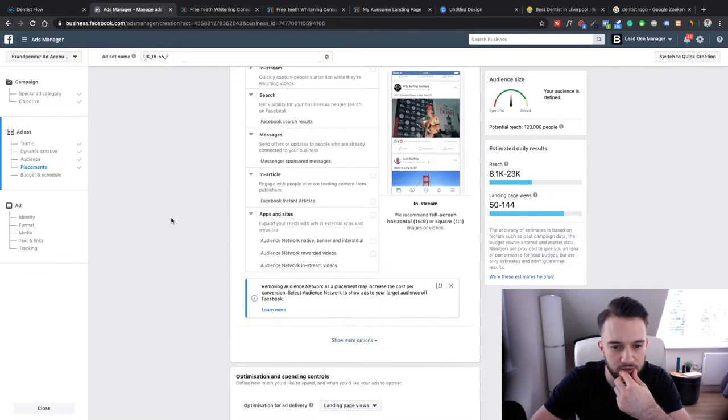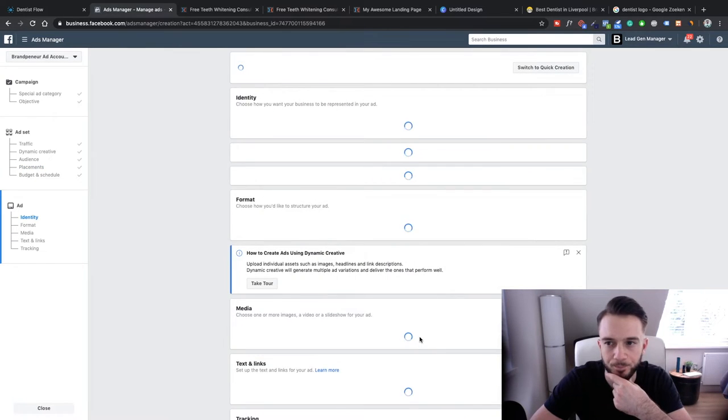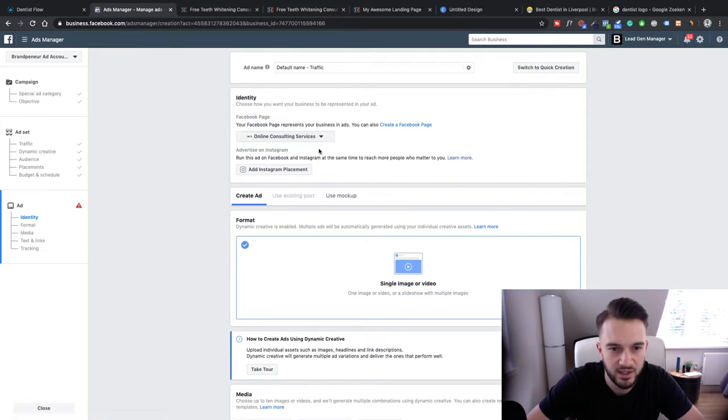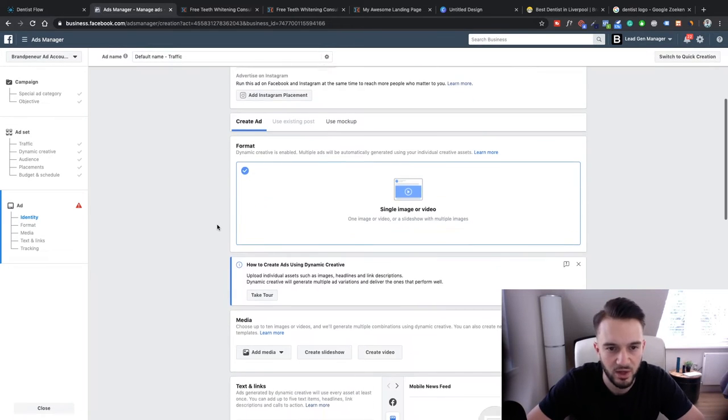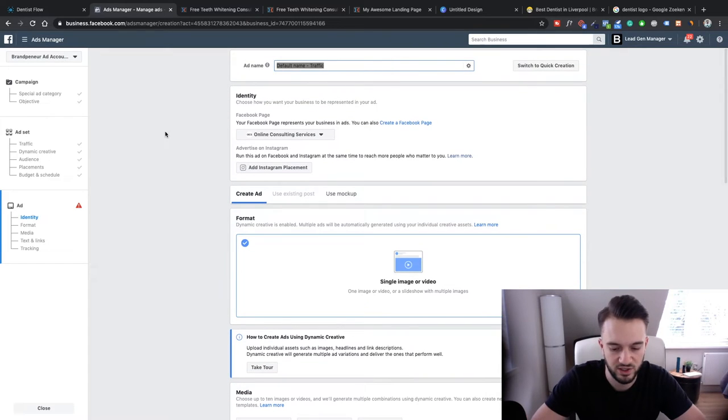So this is the campaign we set up, the ad set we set up, so we can continue. And now we can set up our dynamic creative ad. So obviously we will need an actual dentist Facebook page that we can select. Obviously in this case we don't have one, but make sure you do select the right page. And in terms of the ad set, we can call this UK 1850, I think it was, or 1855, something like that. 1855 female one.